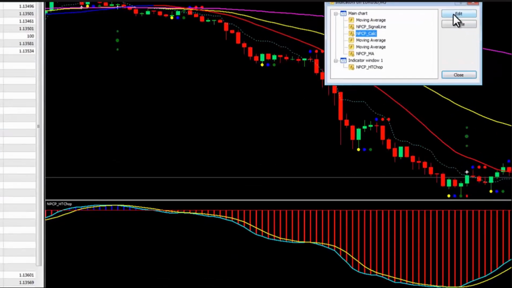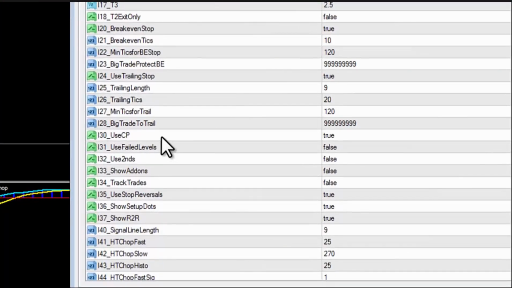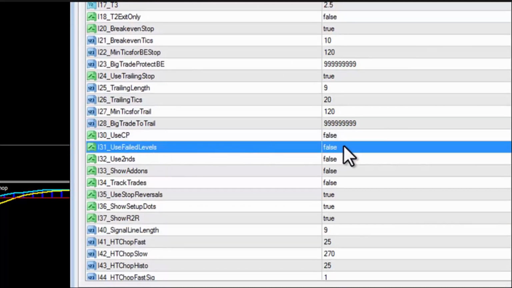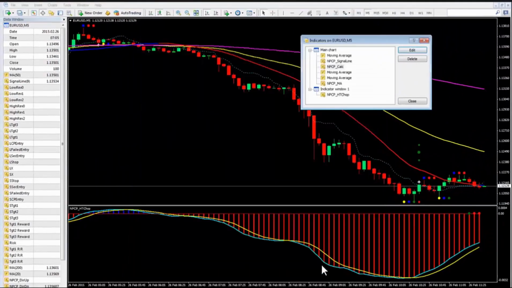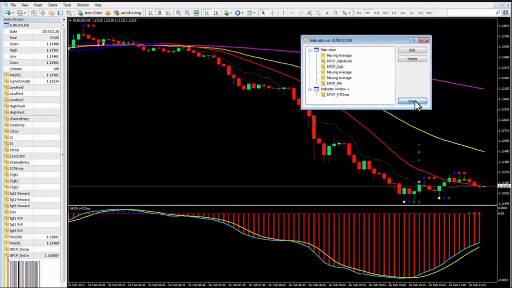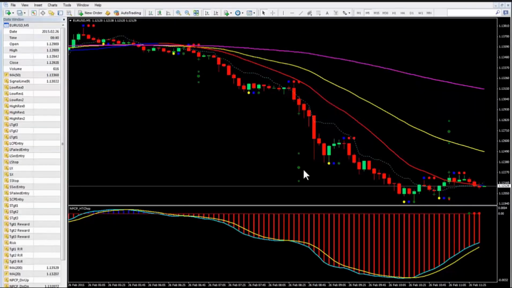So you can go to edit again, come down to UCP, turn it to false, and then turn the second one, failed levels, to true. And now you're going to see just the green trades. These are very powerful setups. These are going to give you your continuation trades on trends, some breakouts. And notice that you get completely different setups. And look how nice they look.